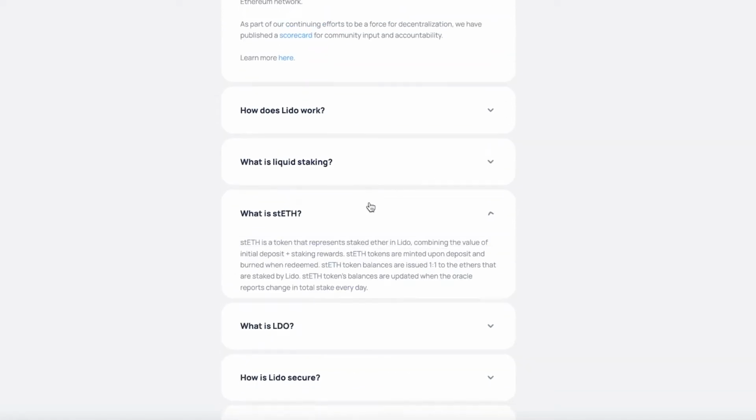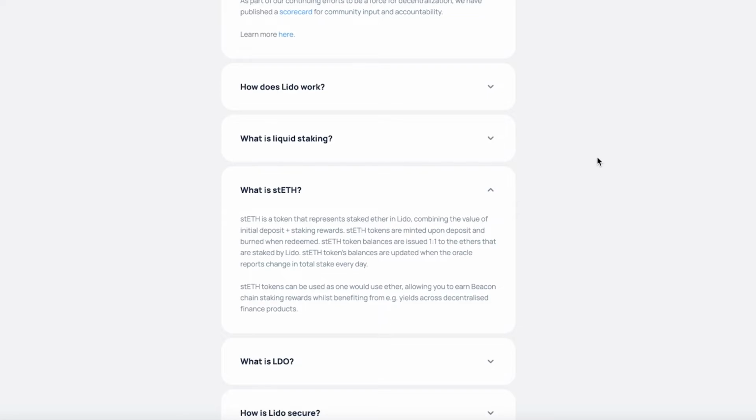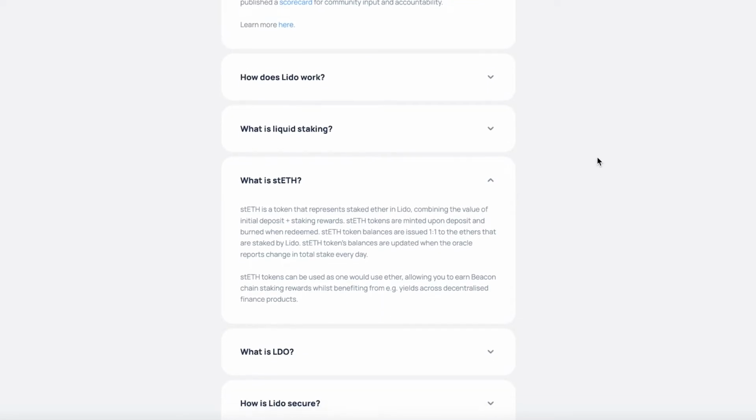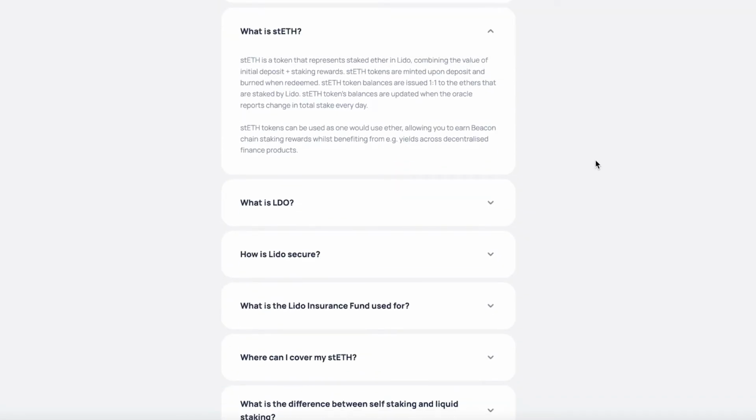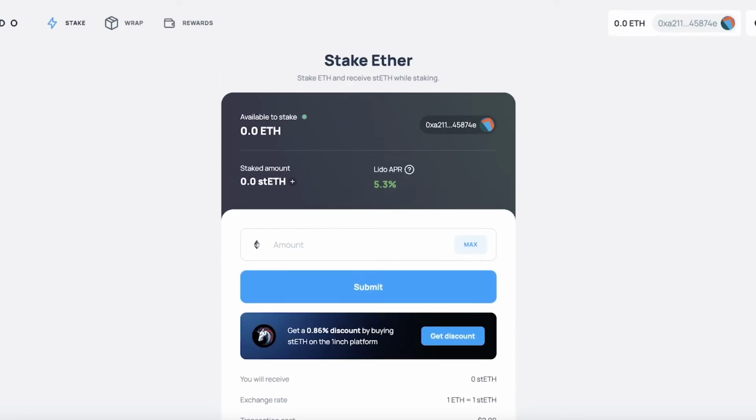Plus, you can also see that staked Ethereum is a token that represents the staked value of Ethereum that you have in Lido, and it's a 1-to-1 ratio. So you can use it as you would normally use your Ethereum, allowing you to earn more on the Beacon Chain rewards list, benefiting from yields across the decentralized platform.